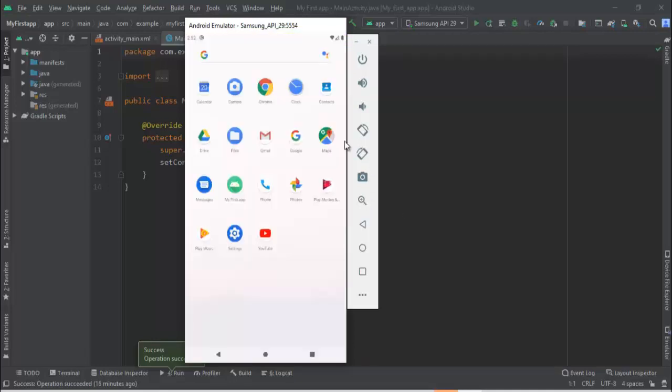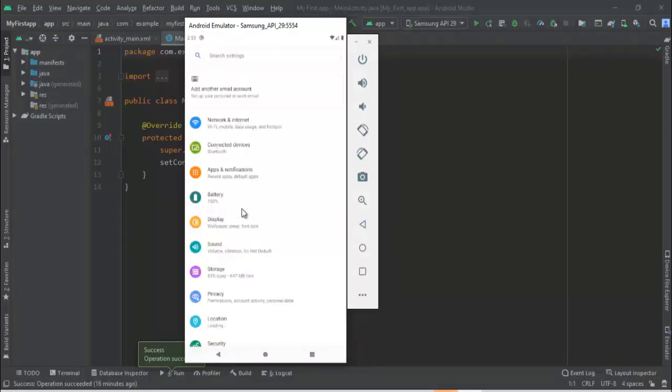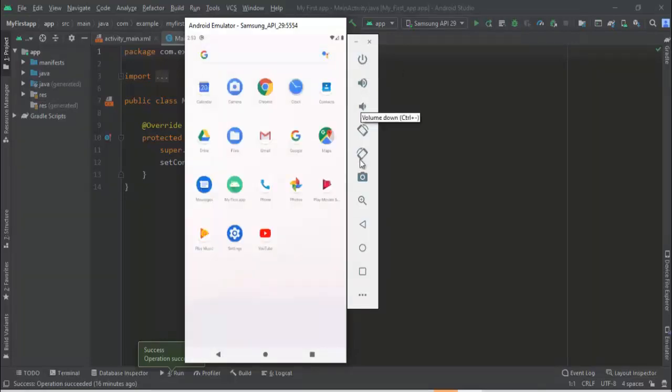As you can see, emulator is same Android mobile as you have in real time, with different features, controls, apps, and settings. You can go to settings and change the settings according to your need, and here you can see different controls like power, volume up, volume down, rotation, and you can take screenshot, zoom, back button, home, overview, and different apps. And that's it for today's video.